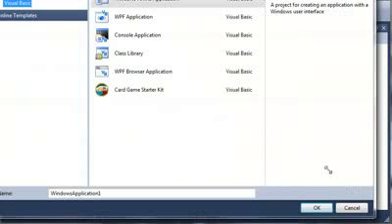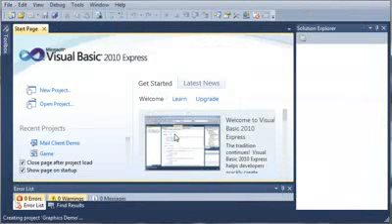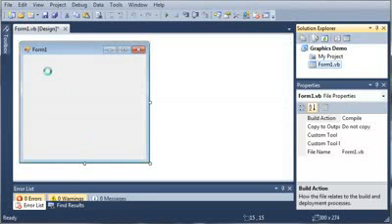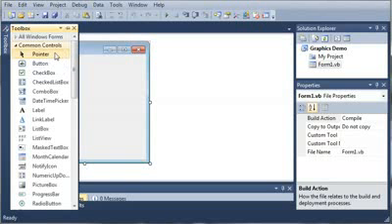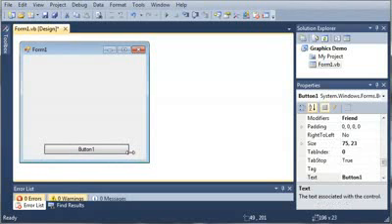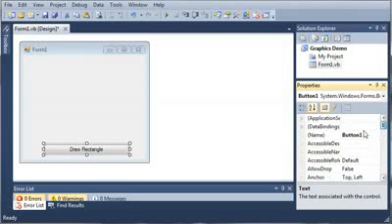We will select a Windows Forms application and we will just call it Graphics Demo. In this program we're going to be making some of the simplest graphic drawings that you can do. So we'll wait for that to load, and once it's done we'll resize the form some, come over to our toolbox and add a button, make it a little bit bigger. We'll set the text to draw rectangle, and we will set the name to button draw.